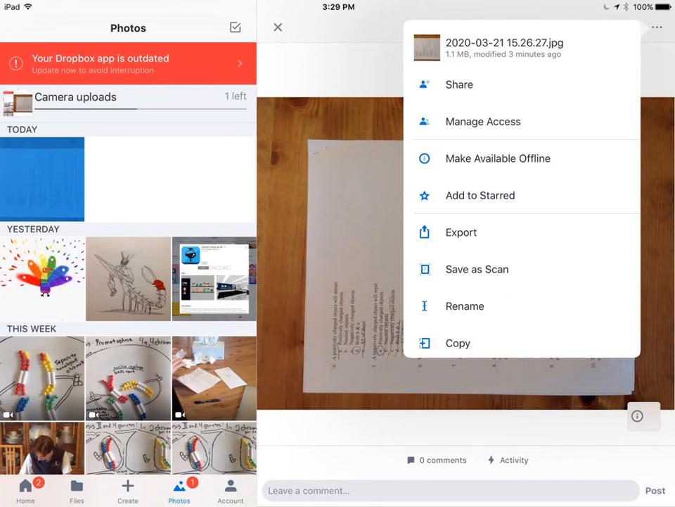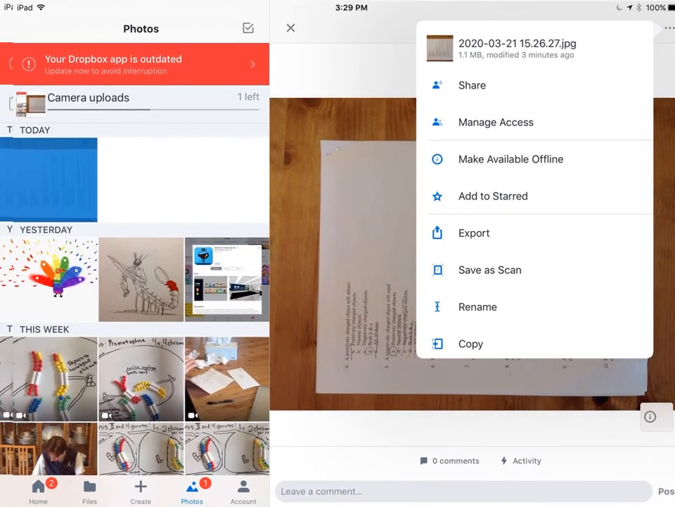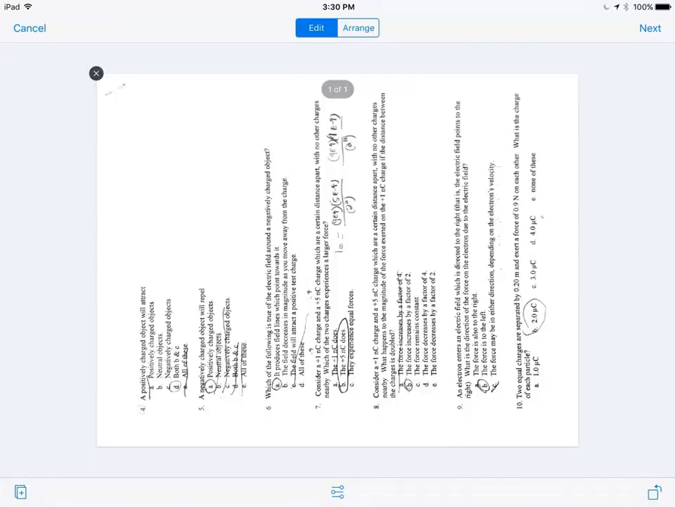Here's our options. And this is the one, save as scan, which we're going to use. So when I poke Save as Scan, what comes up next is this screen. There, it converted it to a very, very legible document, right? It eliminated all of the tabletop background, and it eliminated all of the gray scaling, and so now it's just stark black letters on a white background.